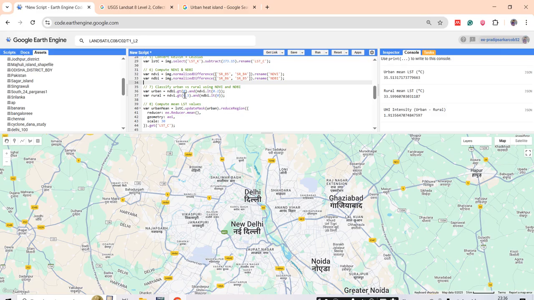Higher vegetation means the rural area and lower vegetation means the urban area. So we need to identify the urban area using the NDVI. If the NDVI value is like 0.02, I have calculated it as per my convenience. You can change it as far as your need. Then you need to identify a rural area.